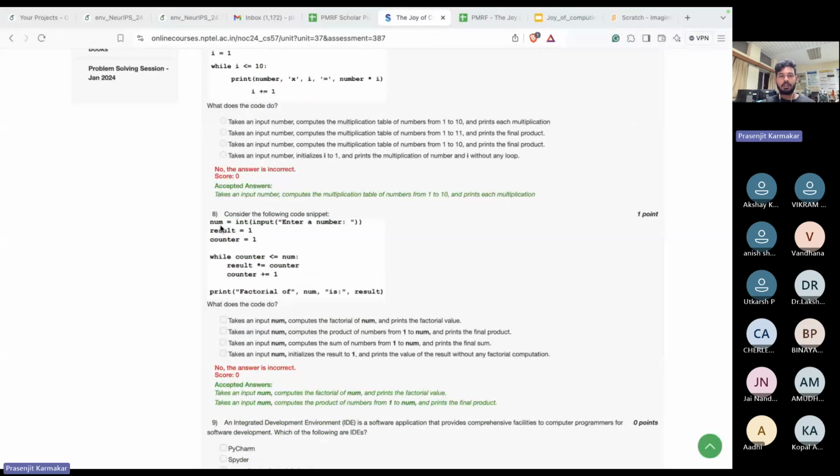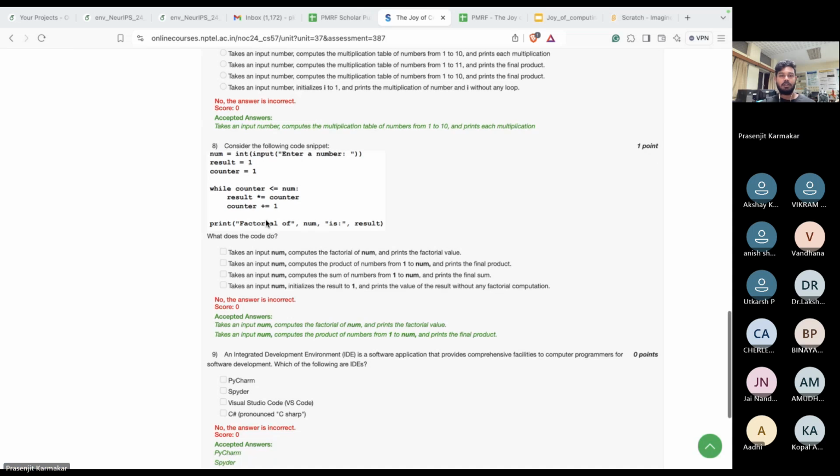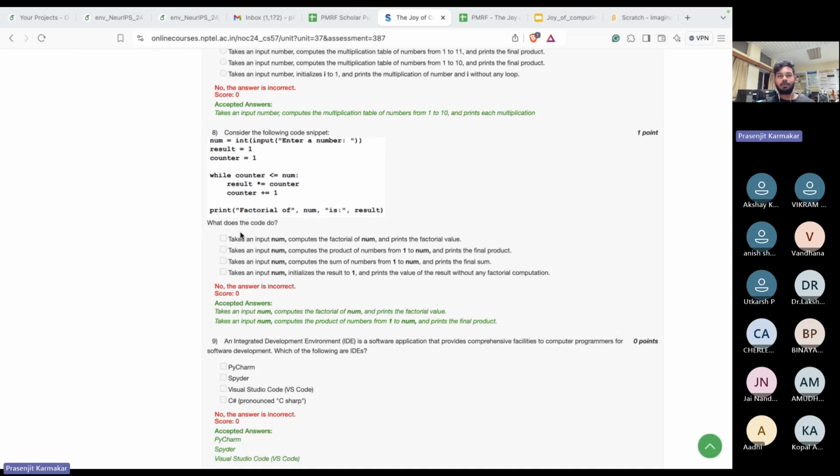Okay, number equals integer input, result equals 1, while count is less than or equal to number, result equals result times counter. So it will basically compute the factorial, I guess. It's a multiple select question. It takes input from the user and then computes the factorial of it, so 1 to n.